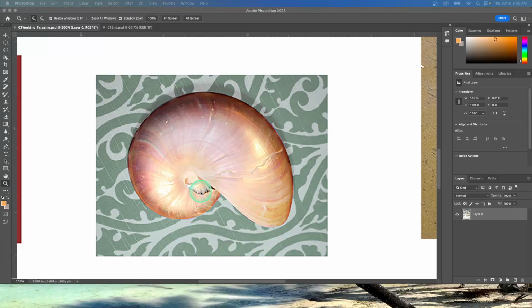So zoom into this at least 100%. I'm at 200% because it just makes it easier for everybody to see. And we're going to select our magnetic lasso tool. Magnetic lasso tool. You see it's got a little magnet on it.